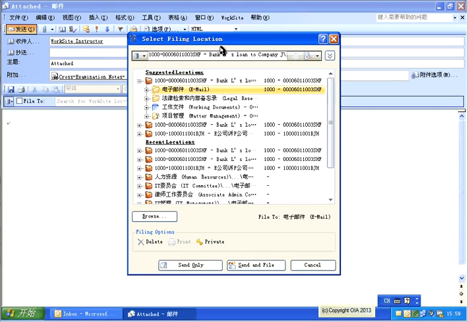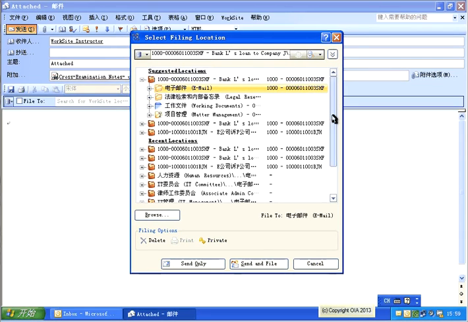This is an example of where we are prompting the user to always file their emails in the correct location.